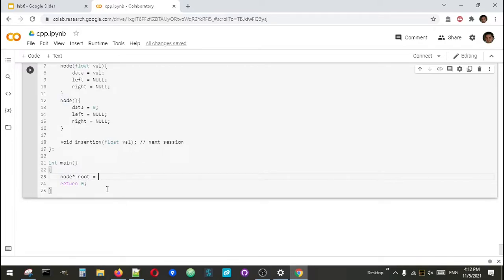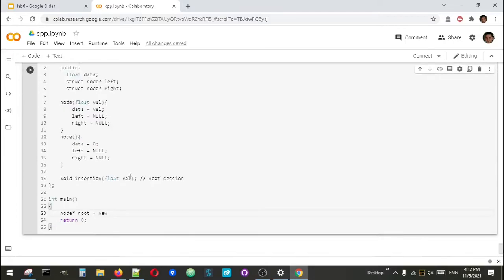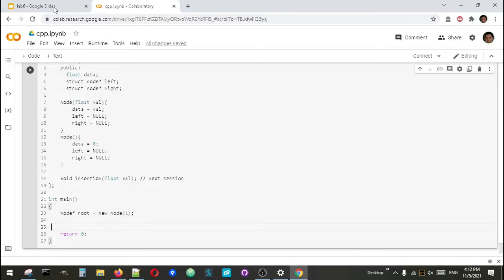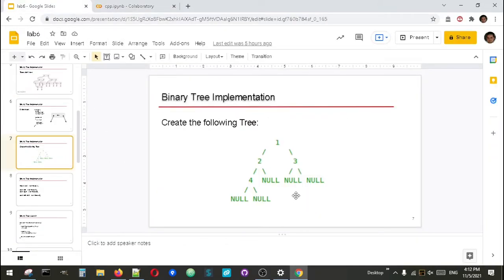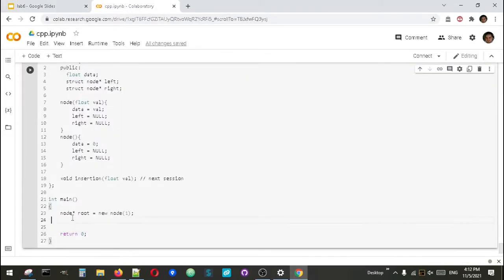Node star, because we are going to use new. It's up to you. I mean, you can use just a node root like this, but we are going to use a new node and pass a value for the root. Let's say number 1. Okay. So here we want to build this tree, and then 3. So can you tell me how we should do this?